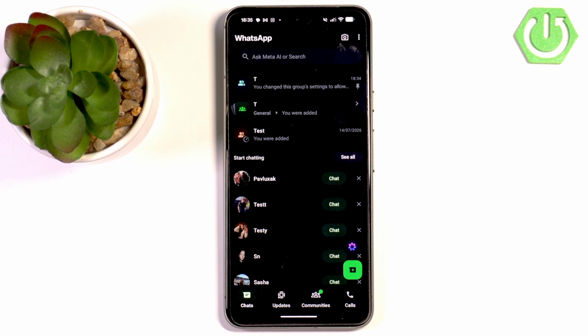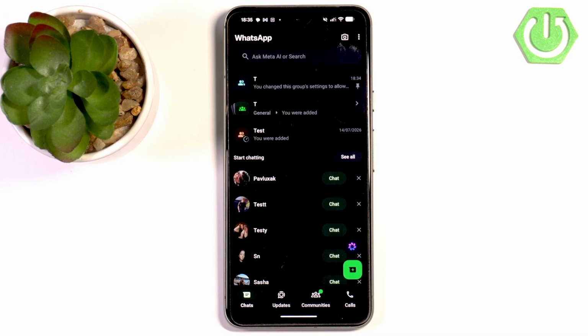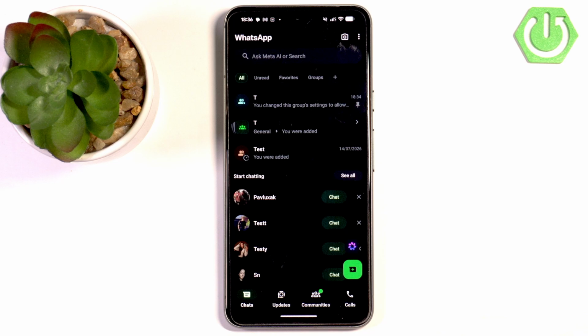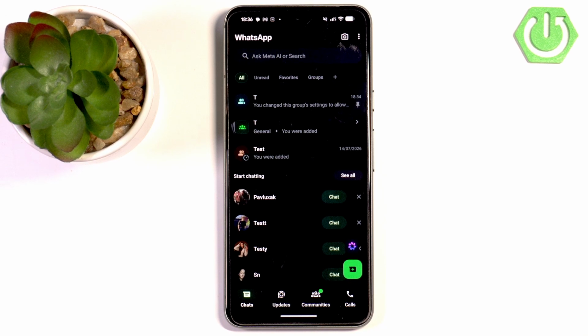But if you use an iPhone device, then you have to simply swipe right on the chat that you want to pin and tap the option Pin. And this way your chat will appear at the top of your main WhatsApp screen all the time. So that is basically it.